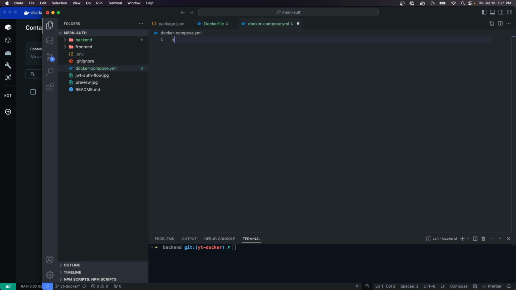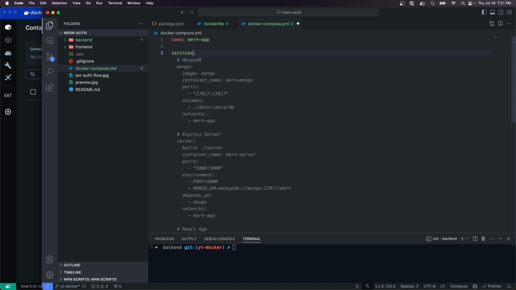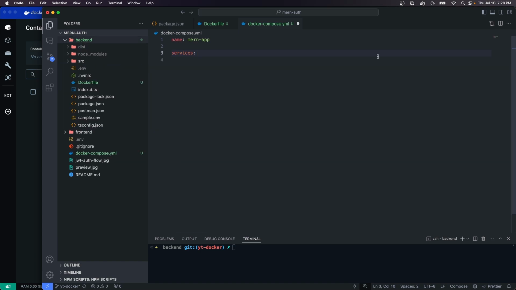In here, we'll specify a name for our application, and I'll just call it MERN app. And then we need to specify all of our services. Our services would be all of the containers that we want to run in our app. So under services, let's indent a line, and we'll define all of the containers we need.